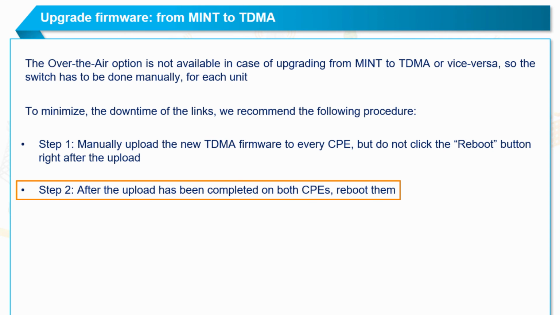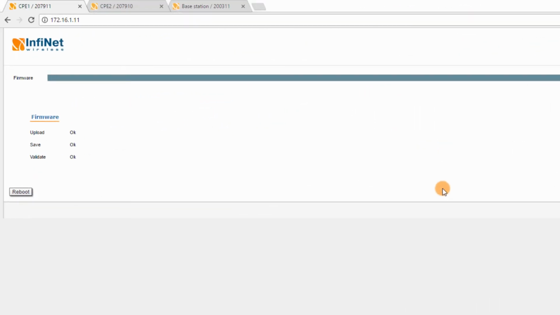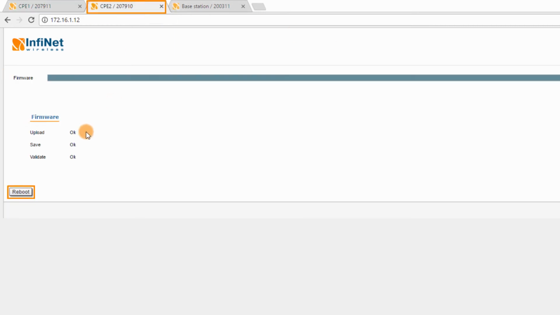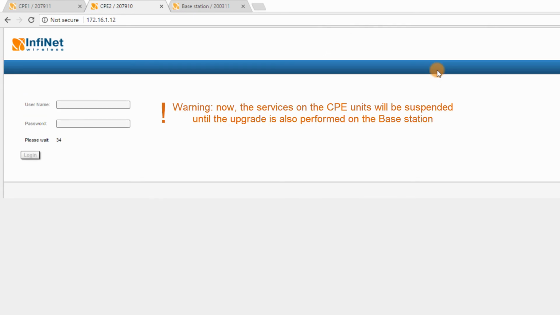Step 2. After the upload has been completed on both CPEs, it is time to reboot them. I will hit Reboot first on CPE 1 and then on CPE 2. Please note that now the services on the CPE units will be suspended until the firmware update is also performed on the base station and the links will be re-established.